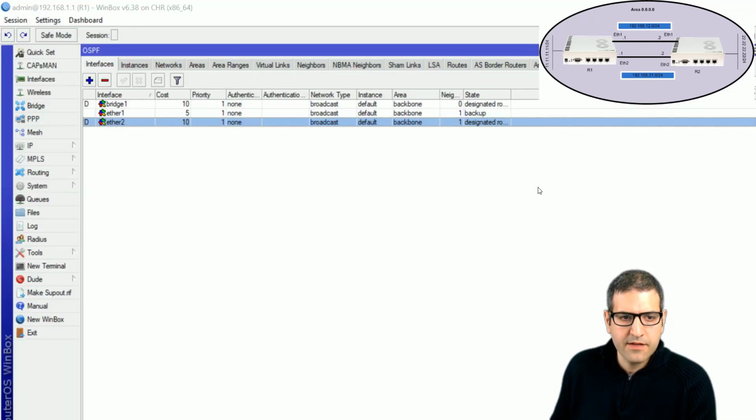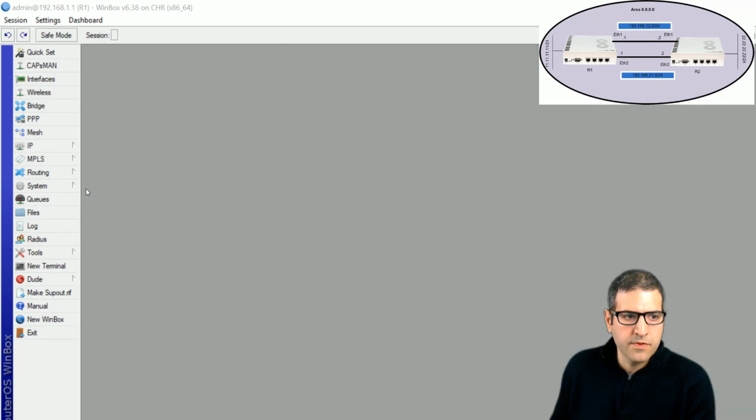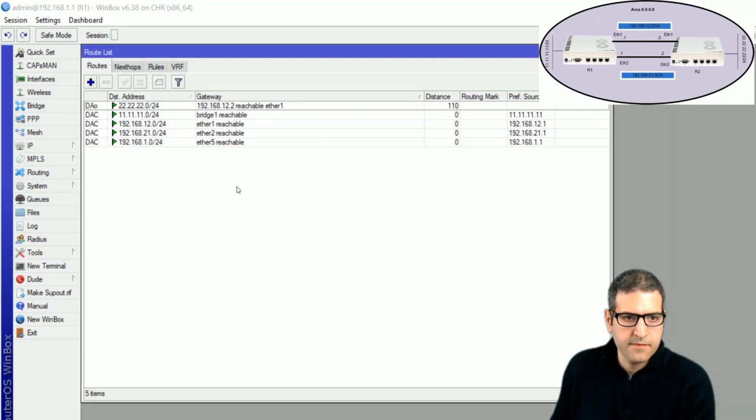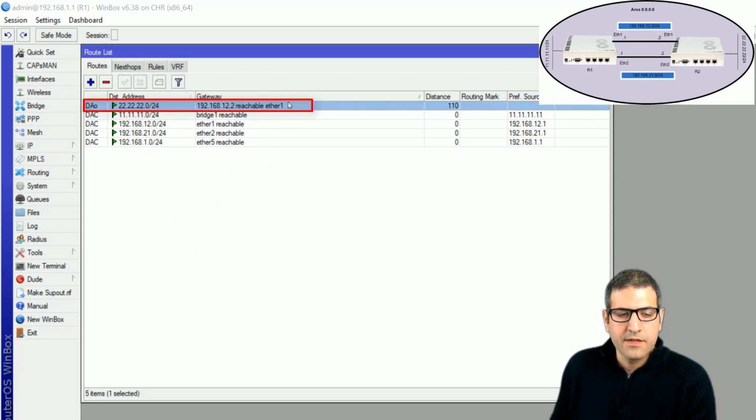Let's verify this. I will go to IP Route. And as you can see now, it took out the second route, and it only kept the one to reach 22.22.22.0, which has to go via 12.2, and that's really what I have done by changing the cost. It's not showing me 1.2 anymore.